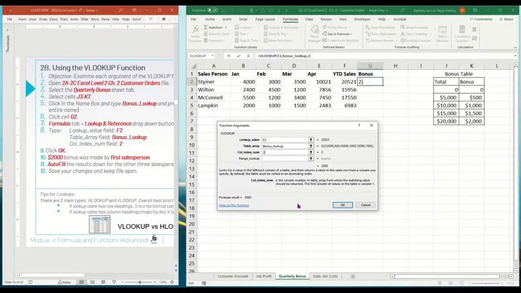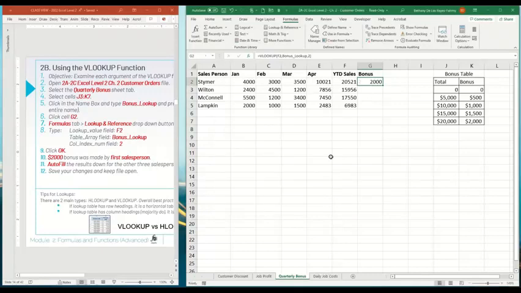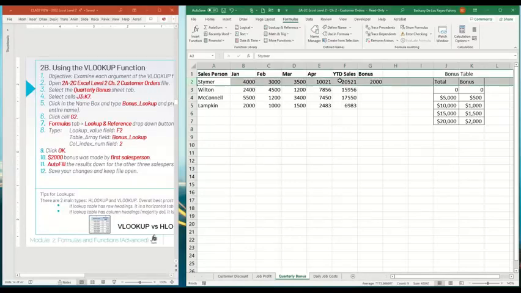And once you're ready, we're going to hit the OK button and we will yield the output in G2. When you do that, you should see 2,000, which is indeed correct because Steimer in row 2 completed more than $20,000. So according to our table, he qualifies for the $2,000 bonus. Woohoo! Go Steimer.